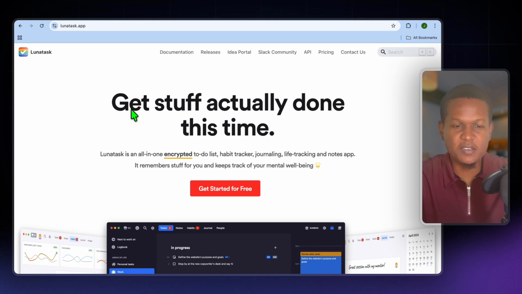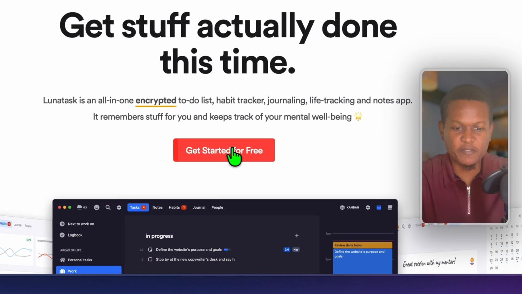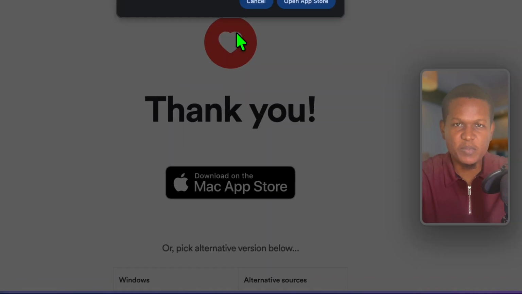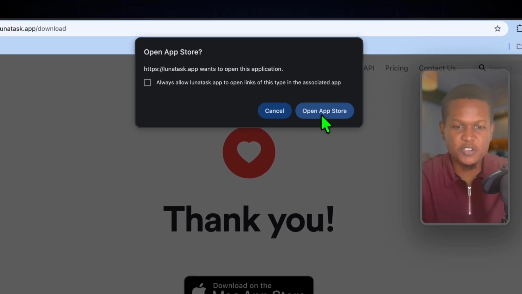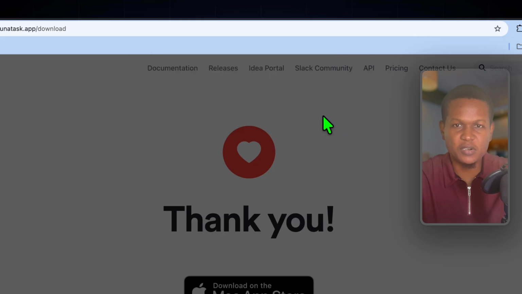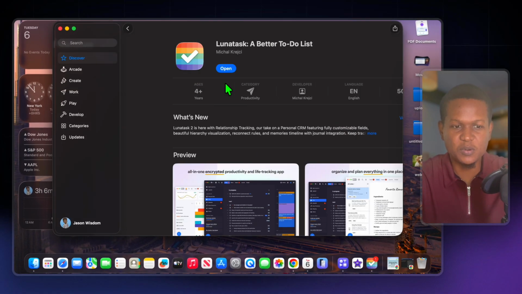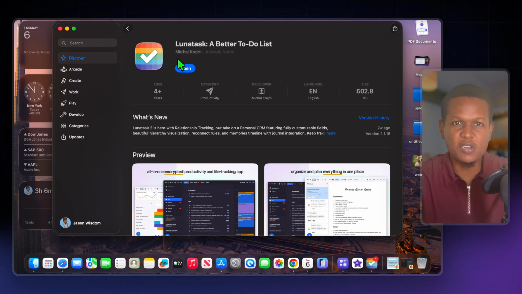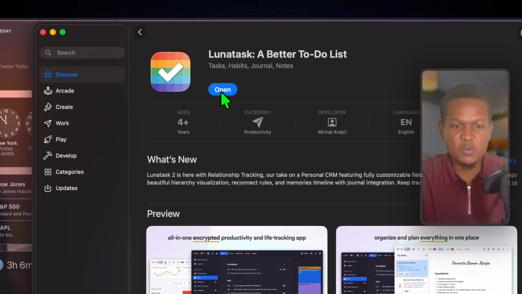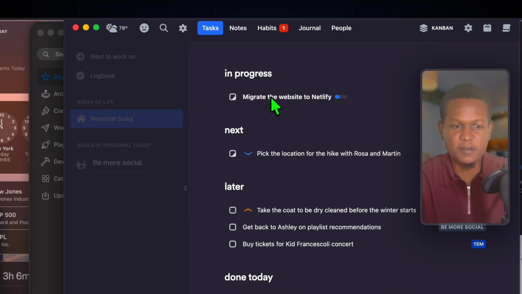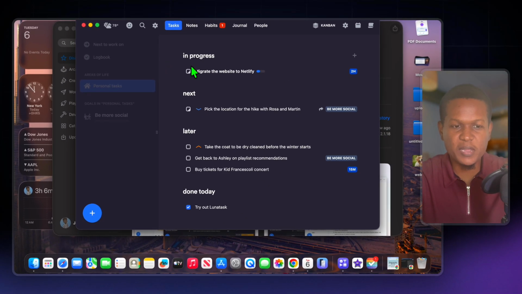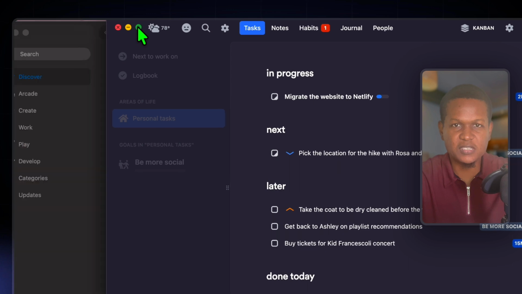Now to get started, you're going to click on that link, then you'll be redirected to this page. From here, you're going to tap on get started for free. After you have done that, you'll be redirected to this page and you're just going to tap on open app store. After selecting open app store, you'll be redirected to your app store. From here, you will be able to download the app. Once you have downloaded the app, you're going to tap on open. After you have selected open, you'll be redirected to the task page.